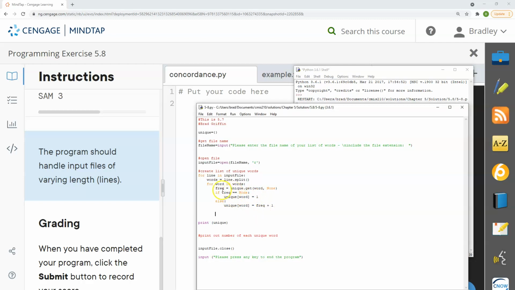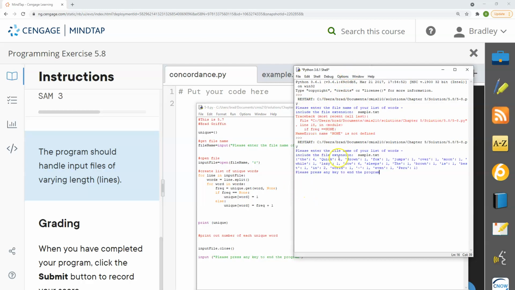All right, so I'm just going to leave that print unique in there really quickly. So let's see what it does when we ran that. And so when we ran it, so we pulled sample, it says, oh, the has 6 times, quick has 1 time, brown has 1, fox 1, jumps 1, Peru 1. So it gives me, it seems to actually work.